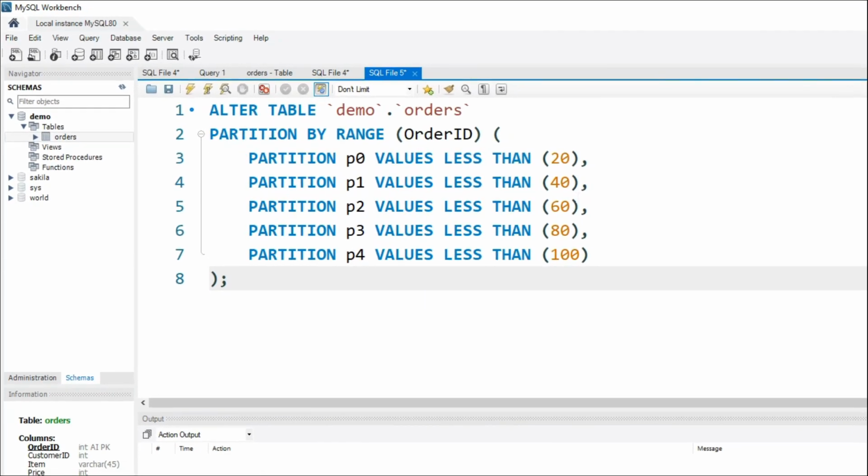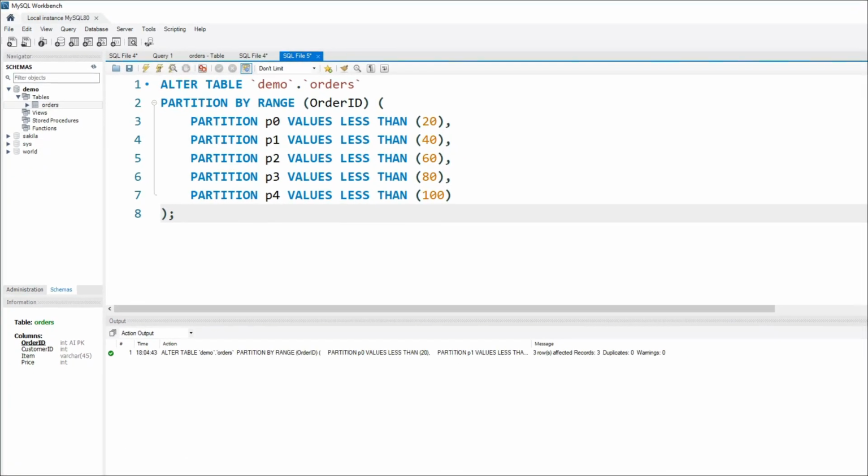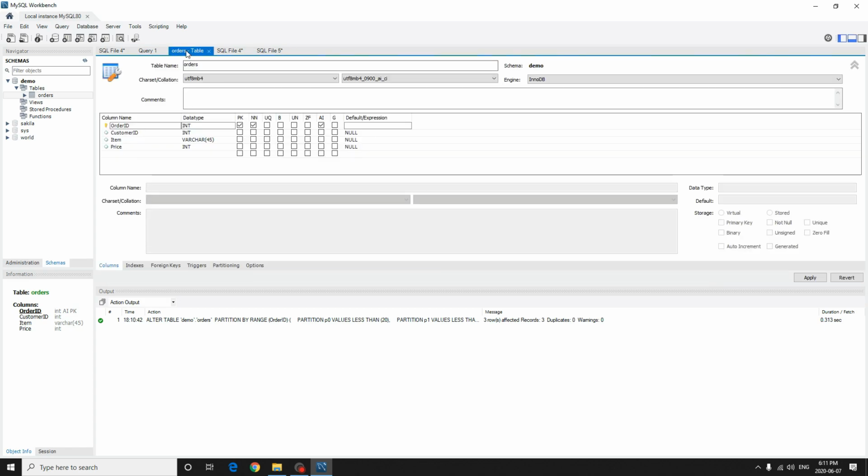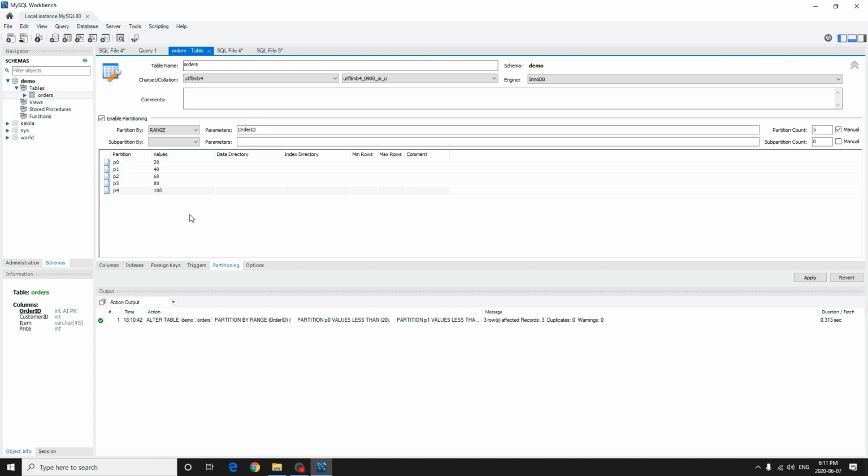Let's run this query. Now we have successfully created partitions in our table. Of course, since we only have 3 rows, all of these remaining partitions will be empty. To see the partitions that we just configured, let's go back to our table configuration view and go to the partitioning tab. What you'll see is now we have these partitions P0 to P4 defined in our table.